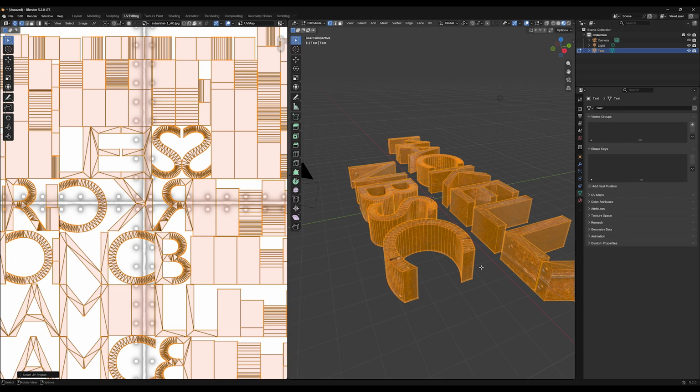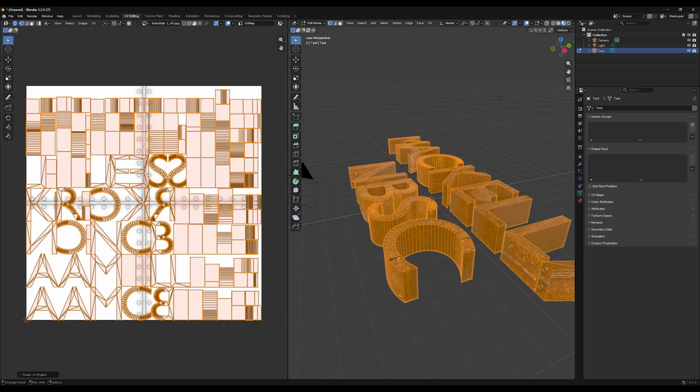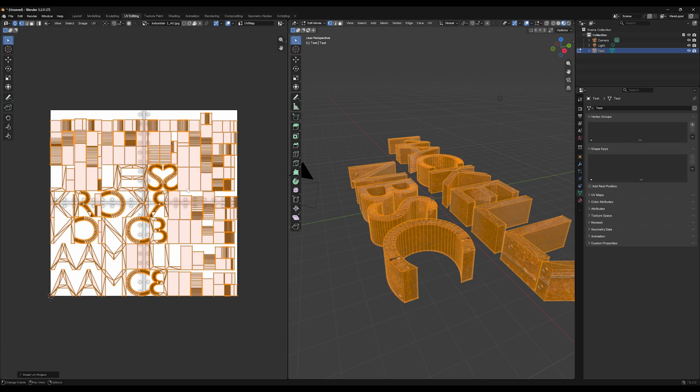You'll see that we're starting to get less stretching occurring on our texture. And you can see all the different faces of our mesh, of our text, laid out over our original texture in this sort of workspace here. And that's called UV unwrapping.